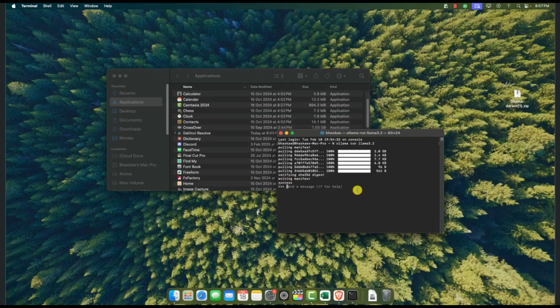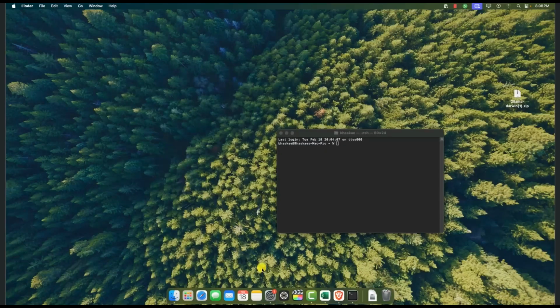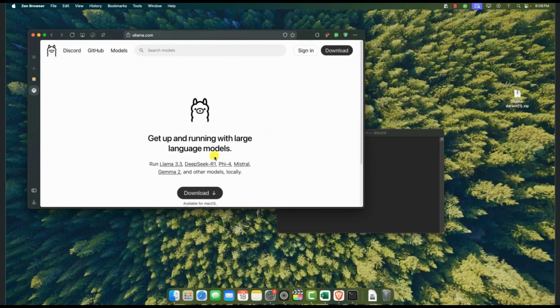Then hit enter. Once you have closed the command right over here, you can simply close the terminal and then reopen a new terminal. And then go back to the Ollama page on your browser. Over here you should be able to see an option called Deepseek. Click on that. Now over here you will have a lot of options.